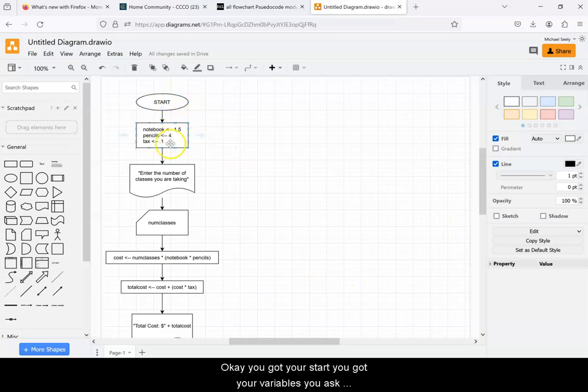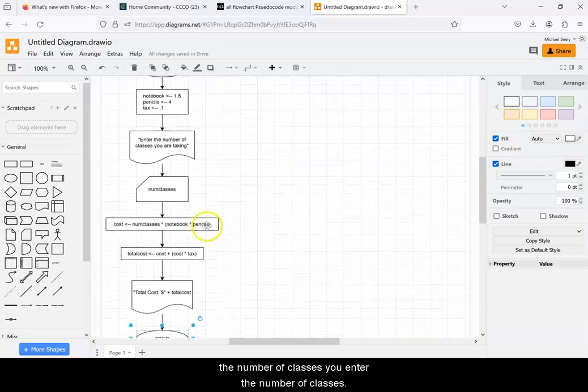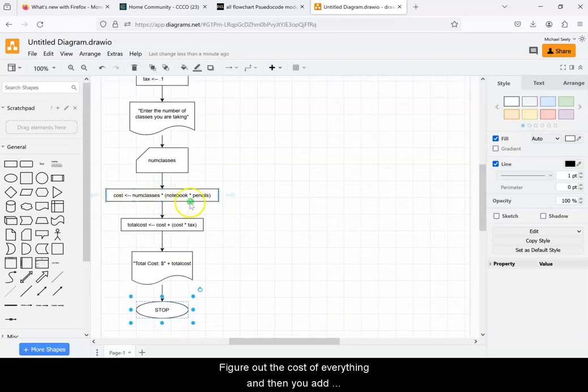Okay, you've got your start, you've got your variables, you ask the number of classes, you enter the number of classes, you figure out the cost of everything, and then you add the taxes to the cost to get the total cost, then you output the total cost and you stop, okay?